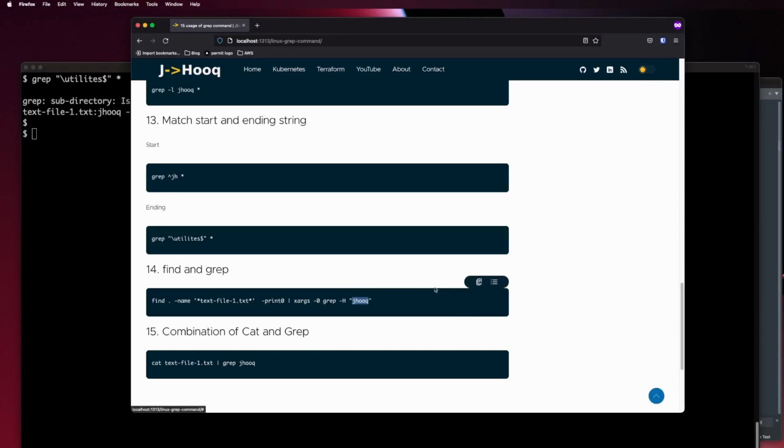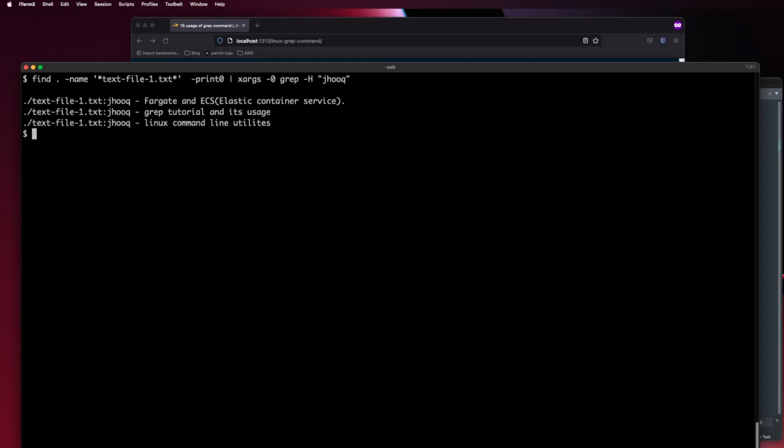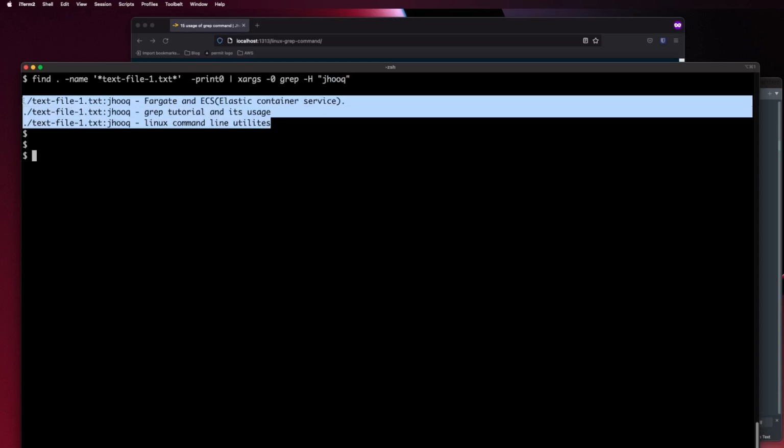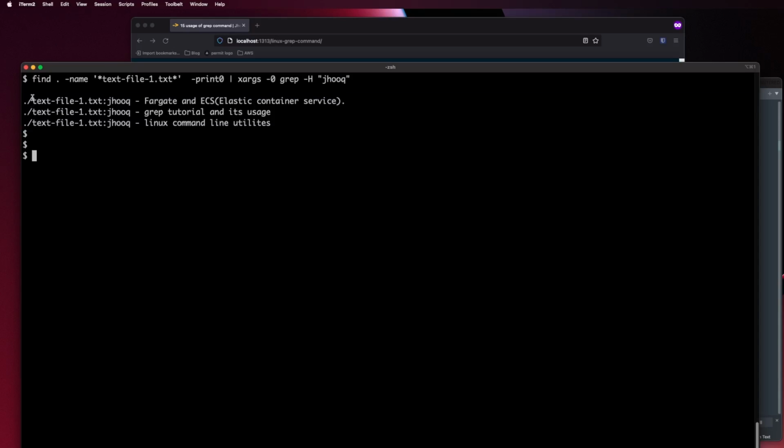I'm going to copy this command from here, clear the screen and hit enter. Here you can see this is the file which it is able to find first, and after that it is searching for that particular word, Jhooq, which starts with a lowercase j. There are three occurrences in it, and this is present in the current directory, that's why this is the path of the current directory.